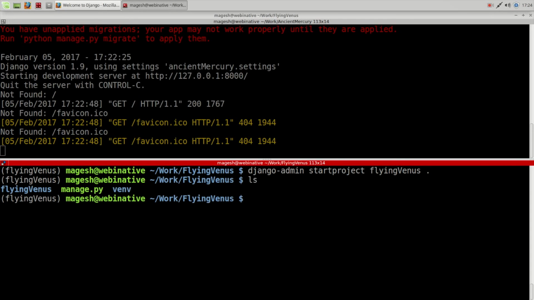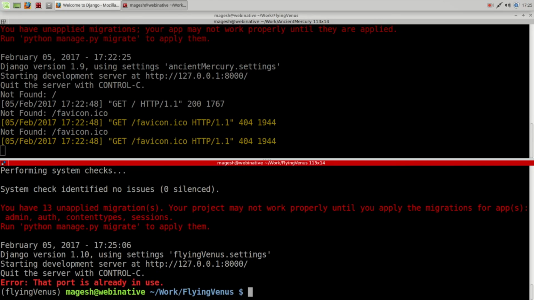Then starting the server, python manage.py runserver. Now you see an error. That port is already in use. This is because Ancient Mercury is still running on port 8000. Let's try to run this application on a different port, say 8001.